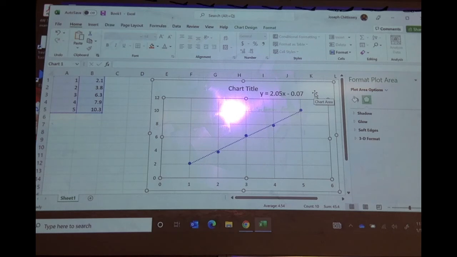If it's below 0, does that mean the line goes through the origin? No, it means it's going to hit somewhere here at the bottom. So this negative 0.07 tells you of the presence of systematic errors. But we don't care, because we're going to take the slope very soon.